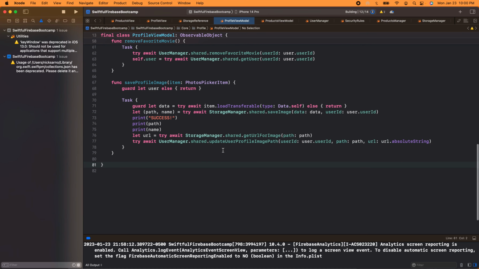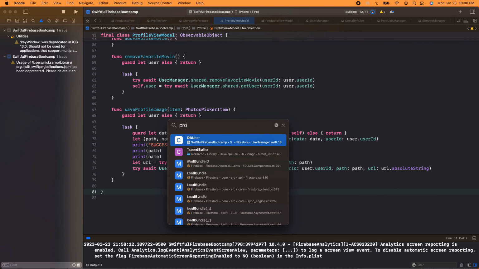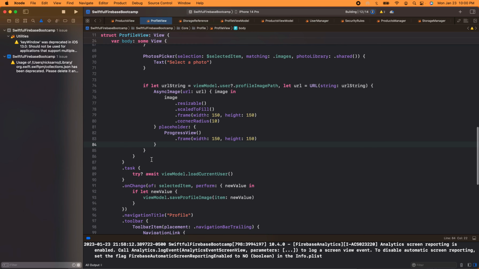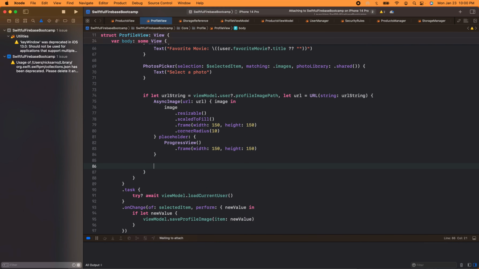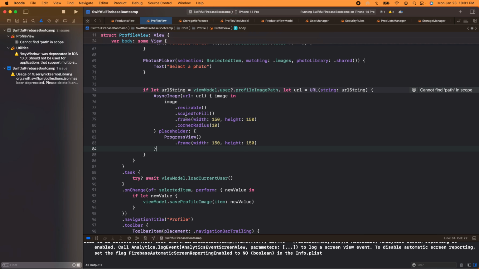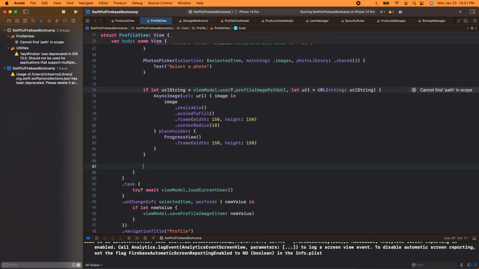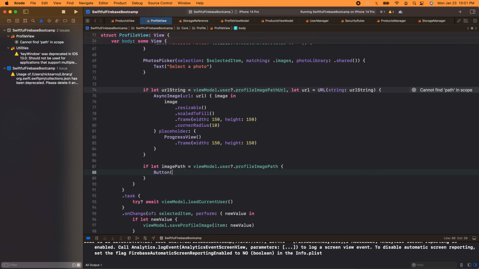Last but not least, let's add a button on our profile view that says, so if we actually get this image, let's also add in here a button. And now we just need to update. So the URL string is actually the image path URL. And then we can also say if let image path equals view model dot user dot image path. We can add in a button.